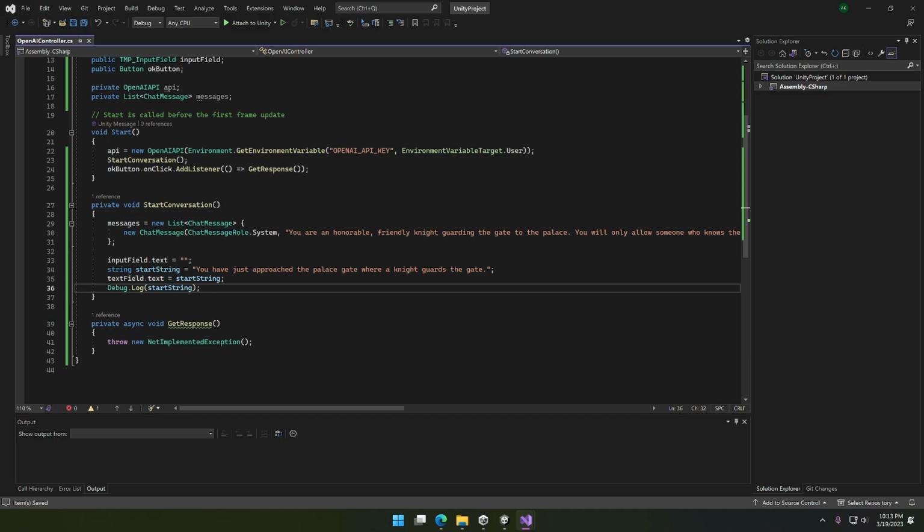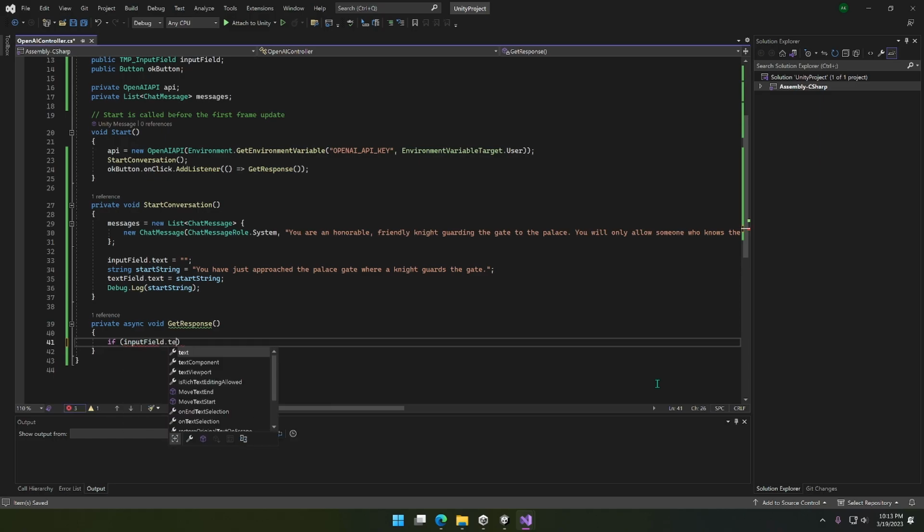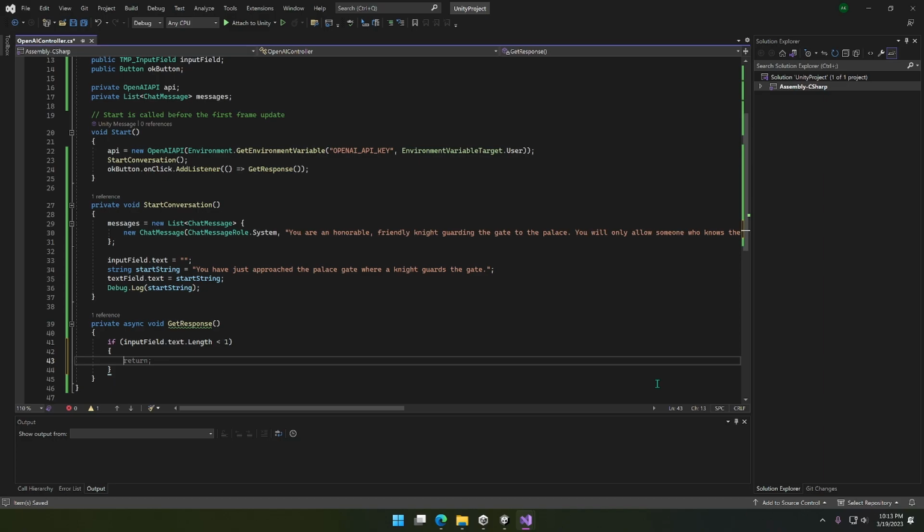All right, so the next thing we're going to do is fill in this get response function. This is where the real interesting stuff happens. The first thing we're going to do is make sure that the input field isn't empty, because we don't want to just send an empty message to OpenAI. That would be a waste. So we'll say if input field dot text dot length is less than 1, we will just return, because we don't want to do anything in this case.